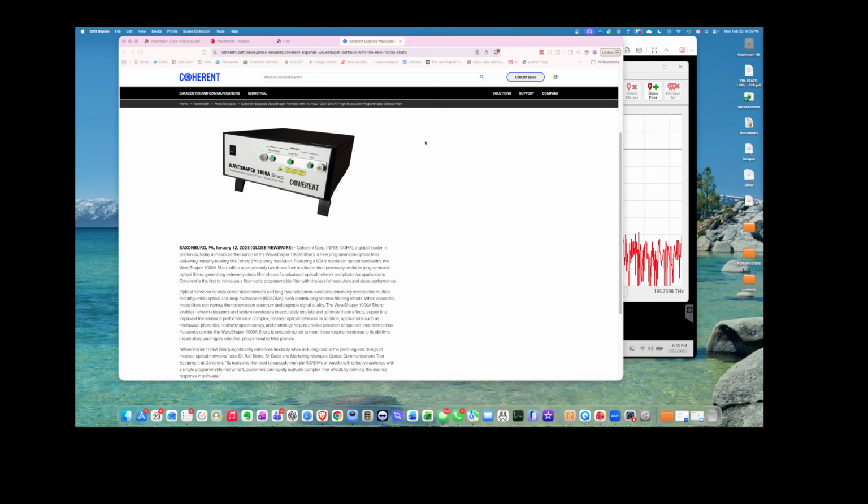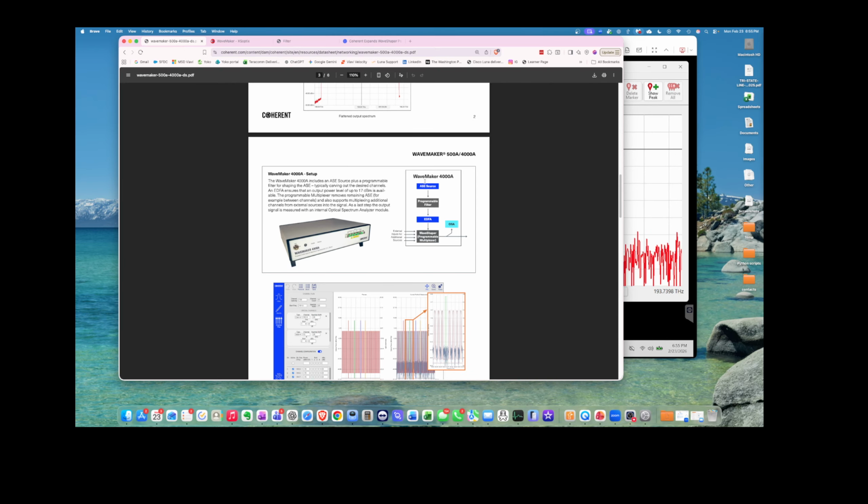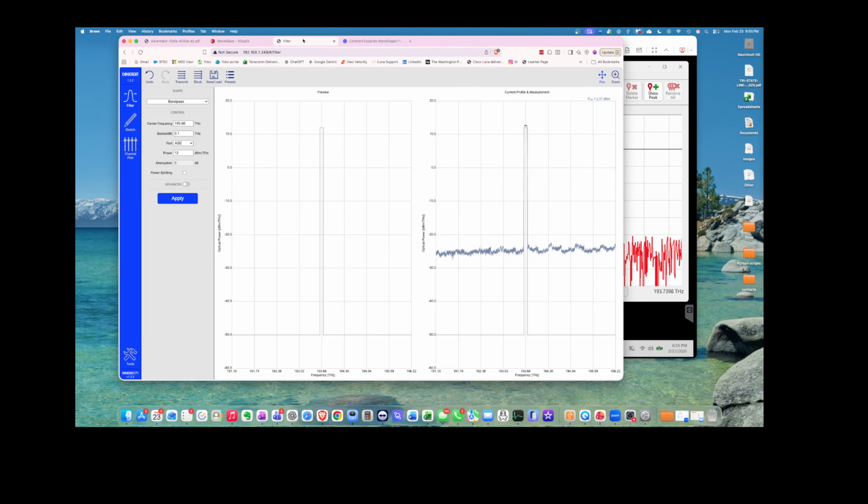So let me explain what I have on my network currently. I have a Wave Maker, which is this. It's an ASE source, a Waveshaper, an EDFA, and then an internal OSA and another Waveshaper. Okay? What I'm going to do is set up a filter on this Wave Maker. I'm setting this filter up for 193.66 with a bandwidth of 0.1. And I've goosed the power up a little bit. This is the EDFA in the Wave Maker, so I've turned the power up a little bit.